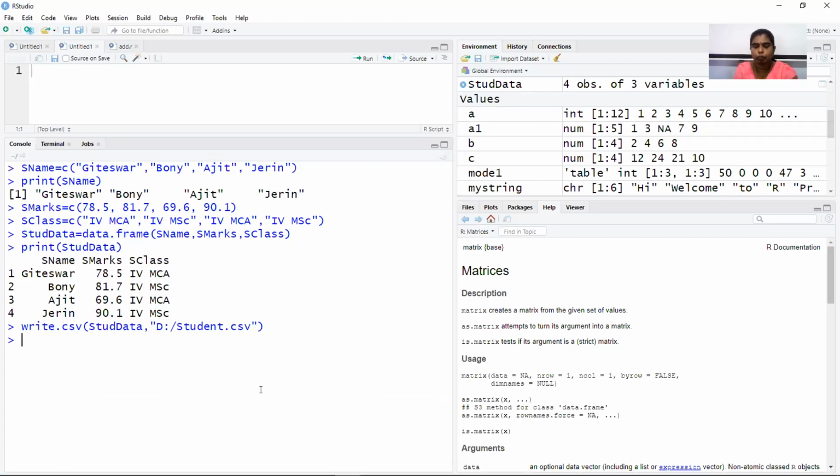So what we have done: step number 1, we created 3 vectors. Step number 2, we created a data frame. And step number 3, we saved the data frame in the form of a CSV file. So today, what we have seen is, we started from matrix, and then we moved on to data frame, and we have seen how to save a data frame also.